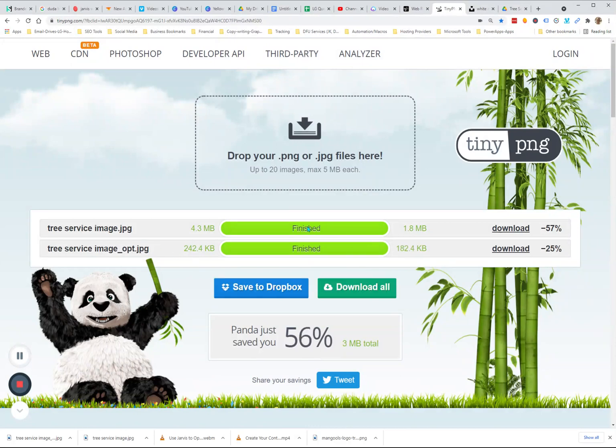Then you can download them all at the same time, and it'll put them all in a zip file for you. I've done this with up to 20 images, which is the limit here. You can throw all 20 images in and download them all in a zip file, and then unpack it, which makes it faster. And then you can train your team to do the same, so they can save even more time. But notice how they've moved it down from 4.3 megabytes down to 1.8.